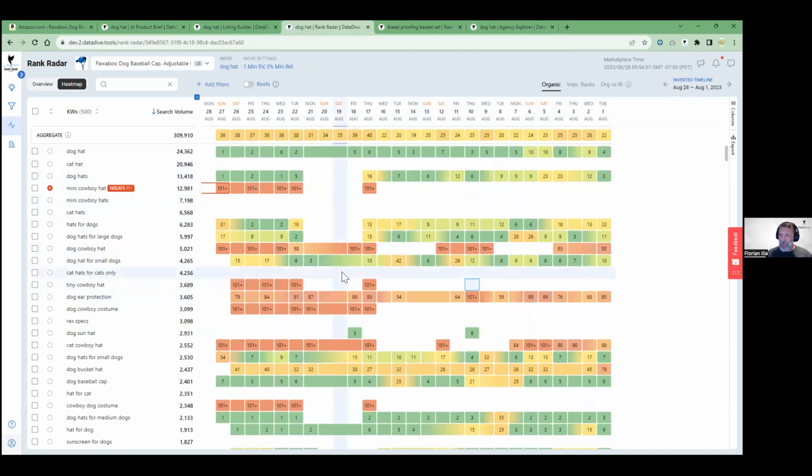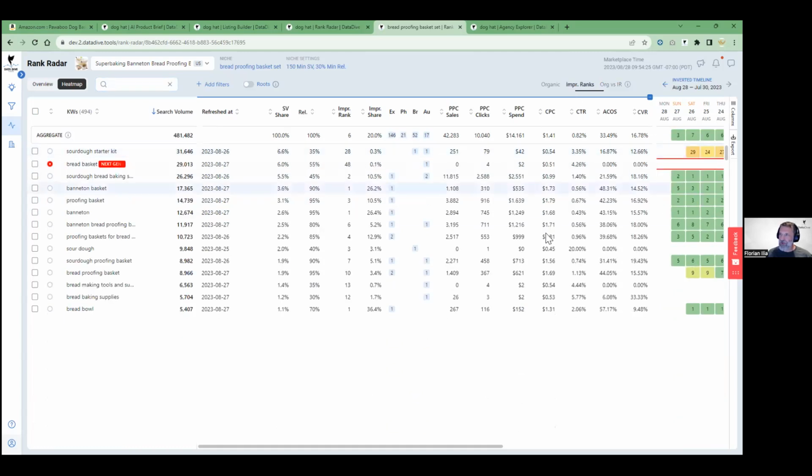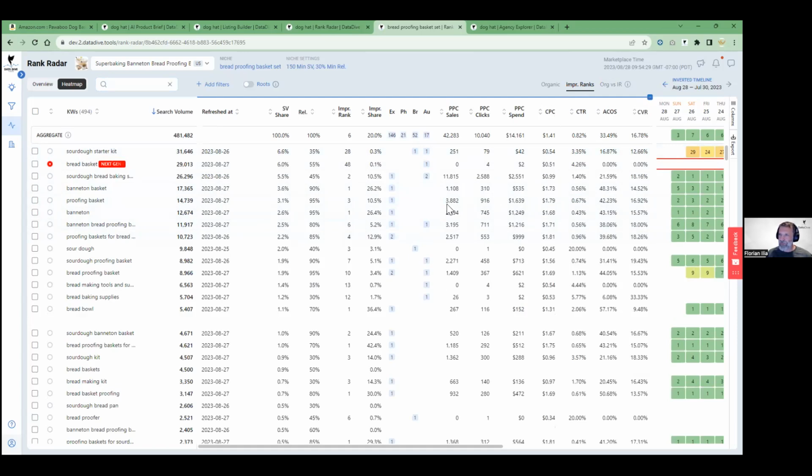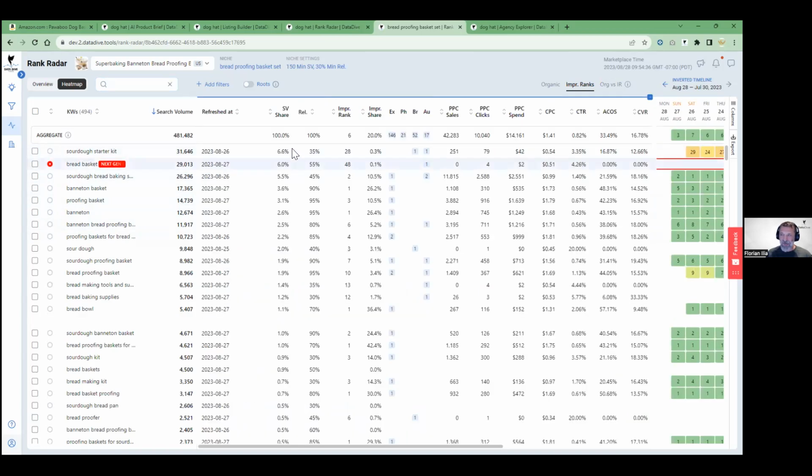Well, Data Dive needs access to PPC campaigns in order to give you PPC data. But this is not my product. It's not in my Seller Central. I prepared the rank radar for my product. This is my product. It's in Seller Central. So in the case of this product, if I go to impression ranks, I can see here the actual impression ranks for this product. And if I open up this plus button, I see a lot of information. I see for every keyword, my impression rank, my impression share. I see the number of campaigns in which I am targeting that keyword. I see the number of sales, number of clicks, and so on. All the regular PPC data that you expect.